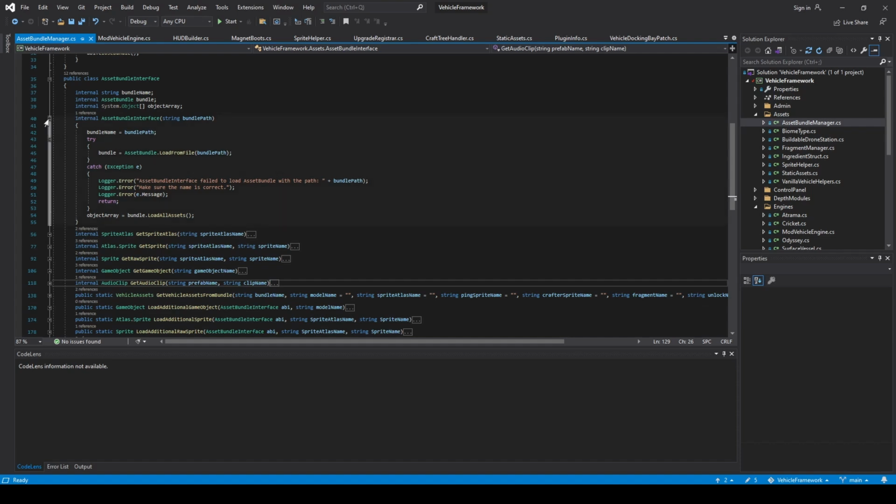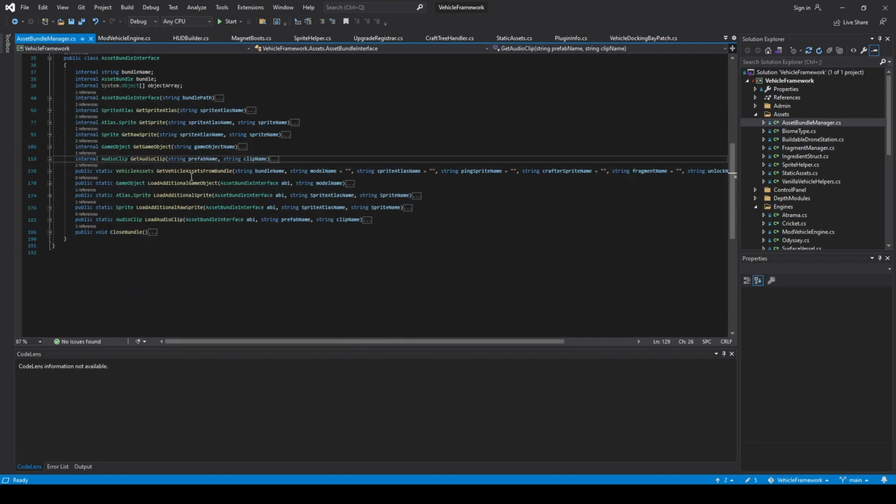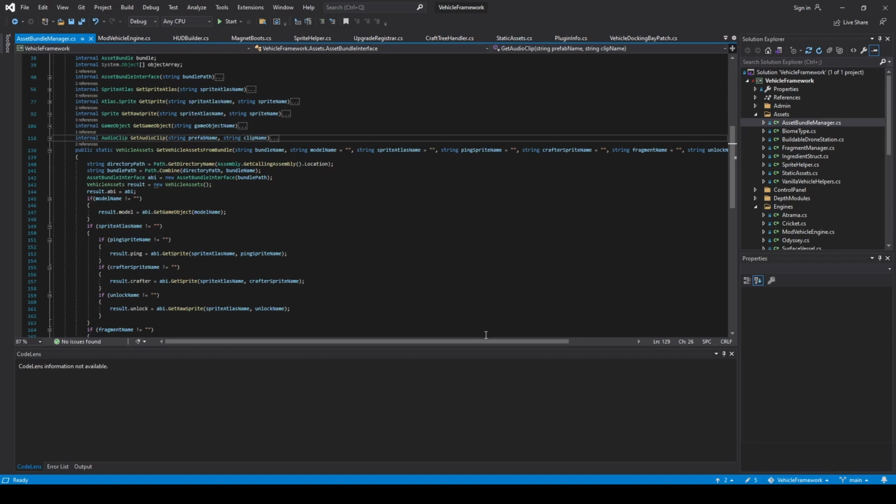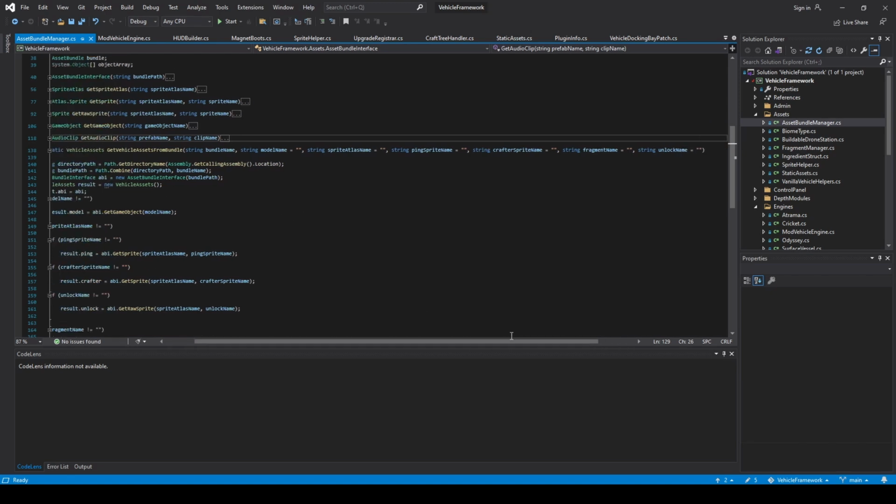Since I'm here and we've gotten this far, I'm going to take a second to look at these other methods. So GetVehicleAssetsFromBundle is a really compact way to get normal things for Vehicle Framework vehicles. It takes the bundle name, the name of the model, that's the prefab, the game object, the sprite atlas name, the ping sprite's name, and the crafter sprite's name. This is the transparent one that appears on the HUD. This is the one that appears in the blueprints page.